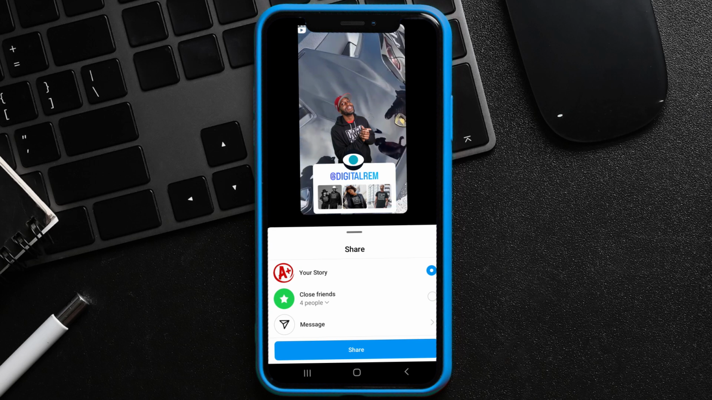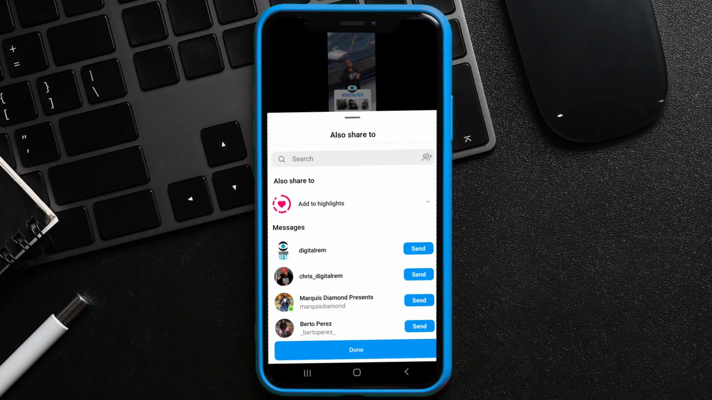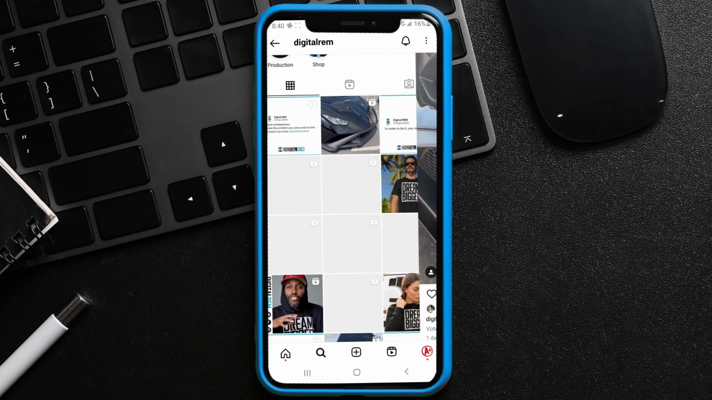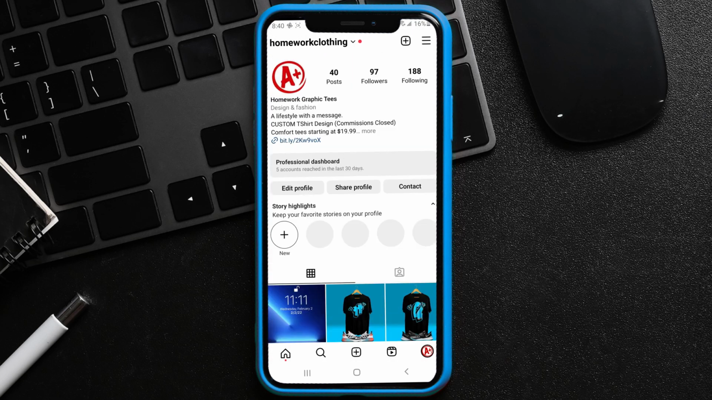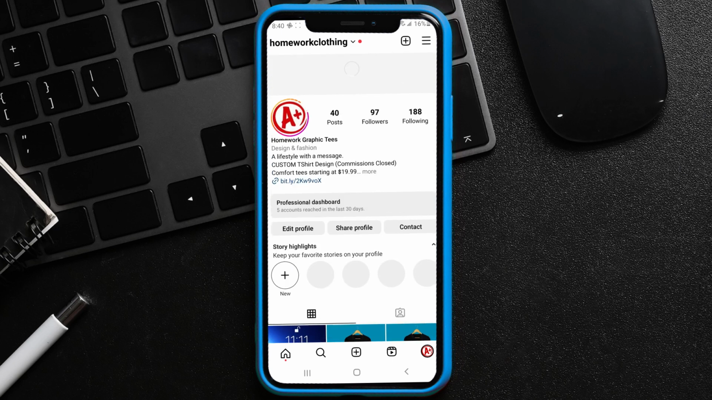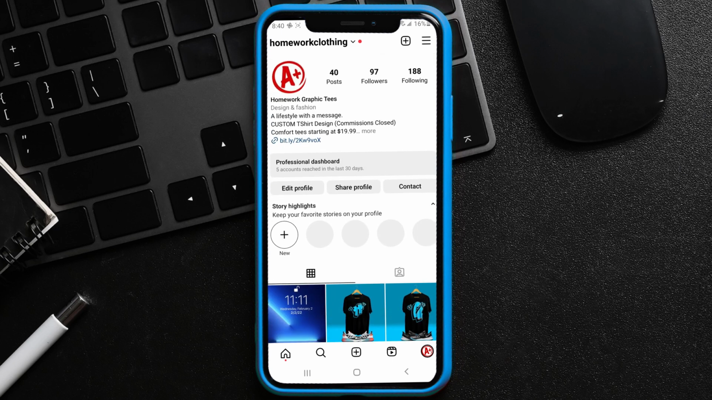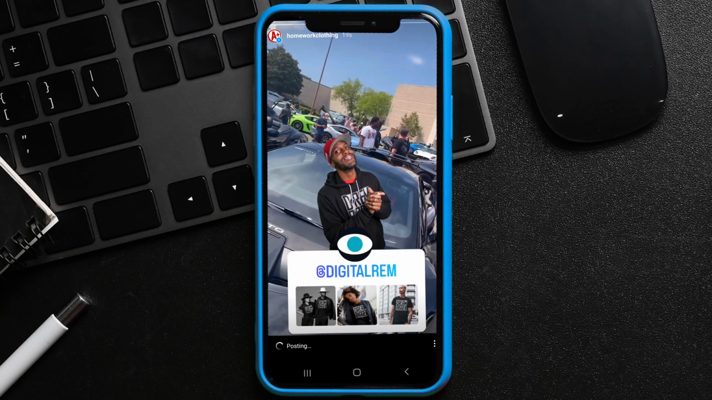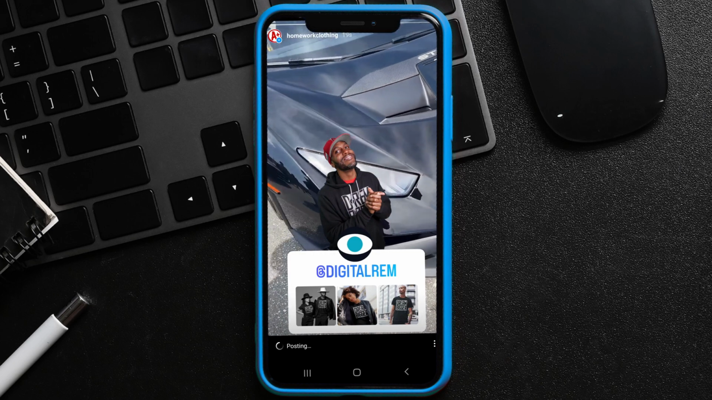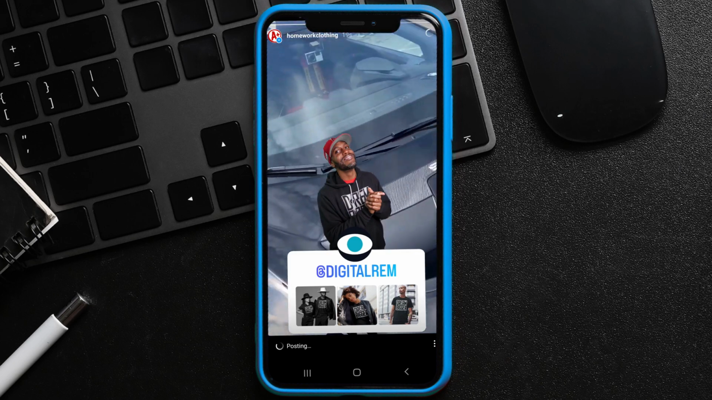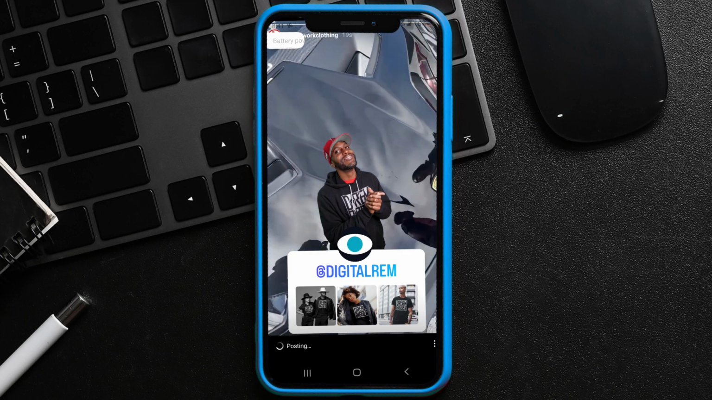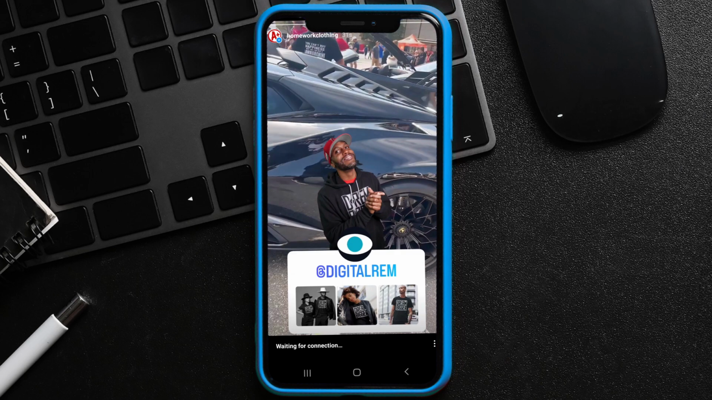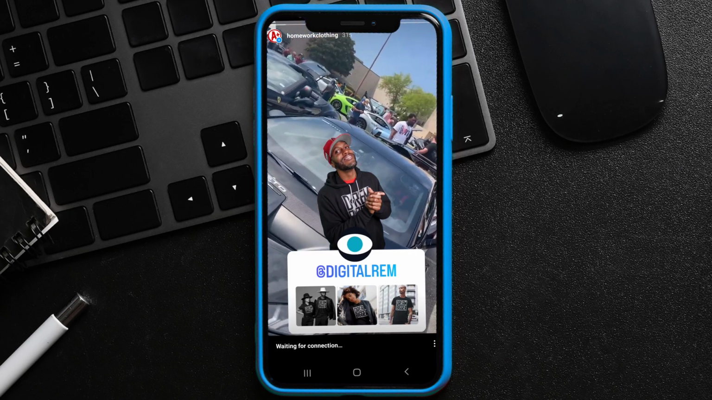You can just hit share, and it'll share right to your page. It's sitting here, it's loading right now, but essentially it's sharing right to your page. So just like that. And that's essentially how you would do an Instagram story from the Digital Rim's perspective.